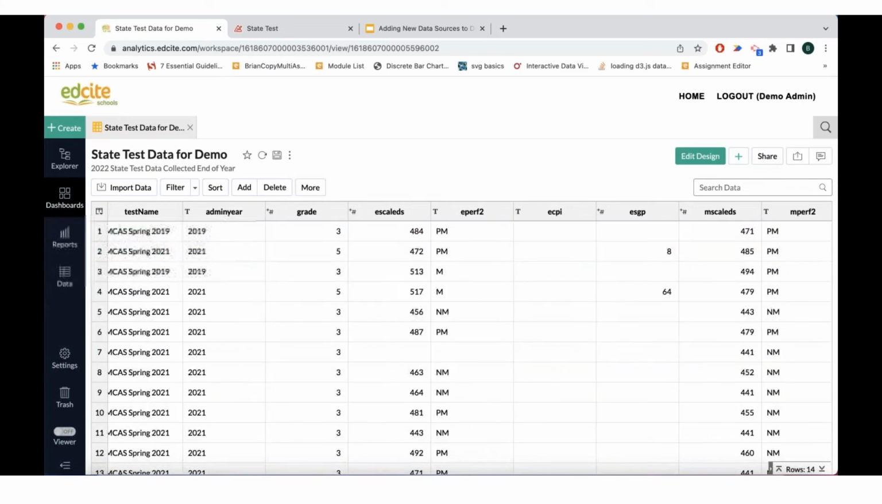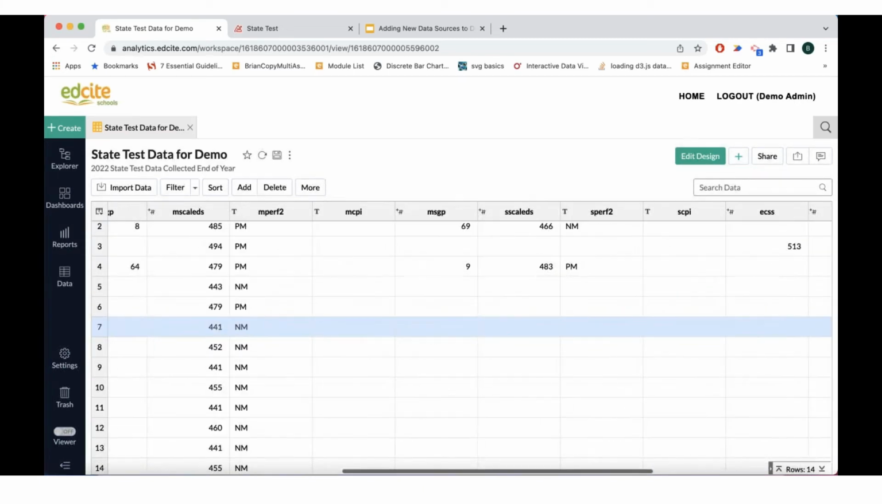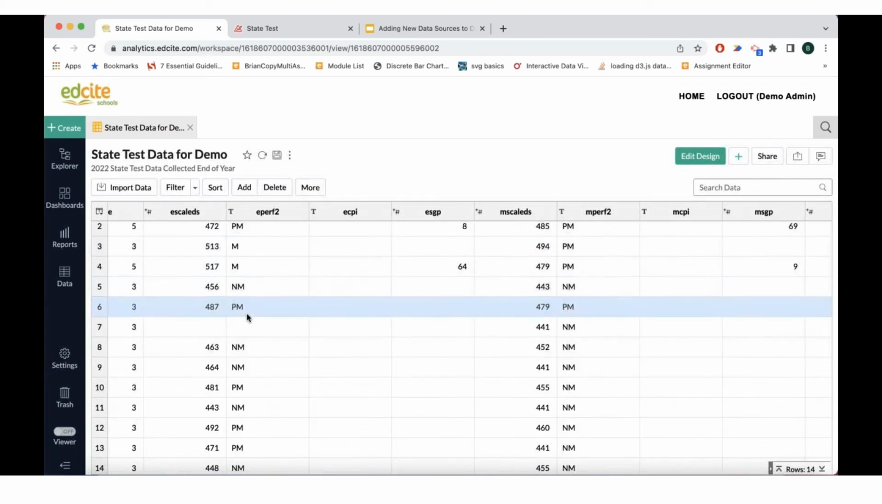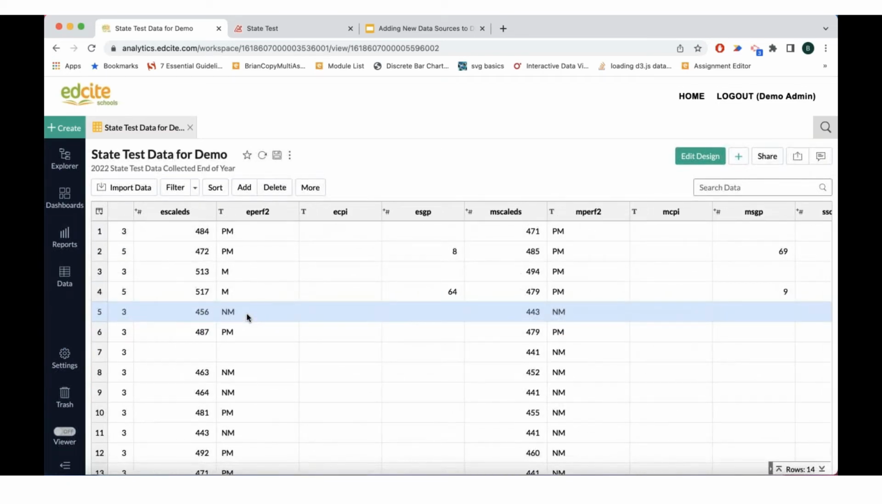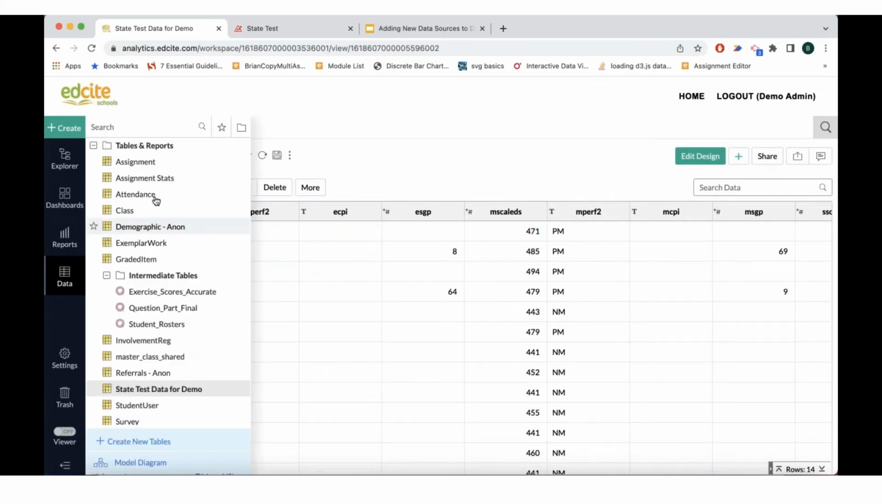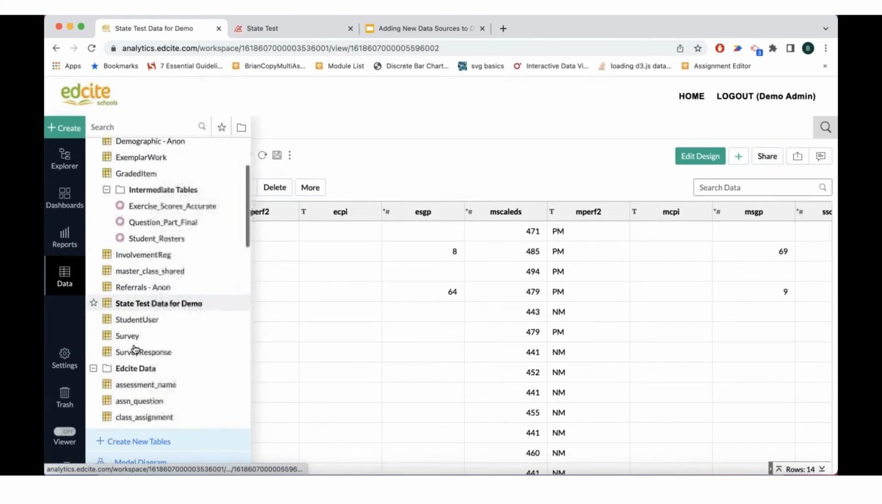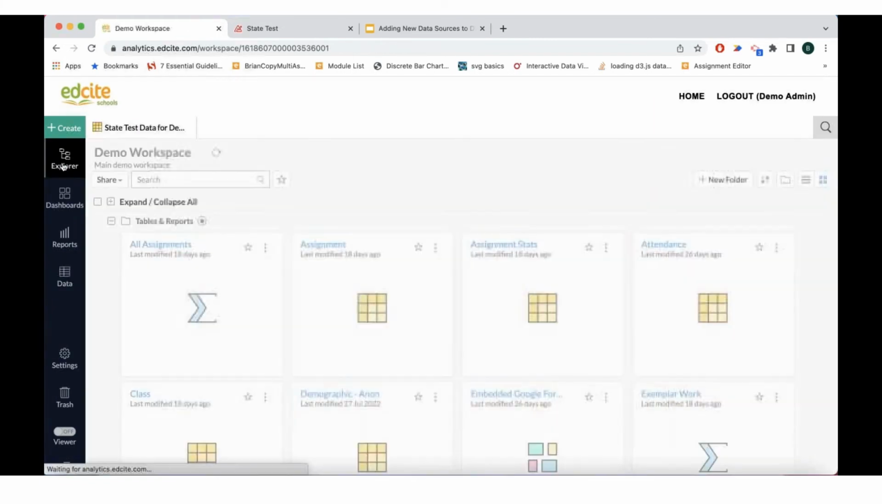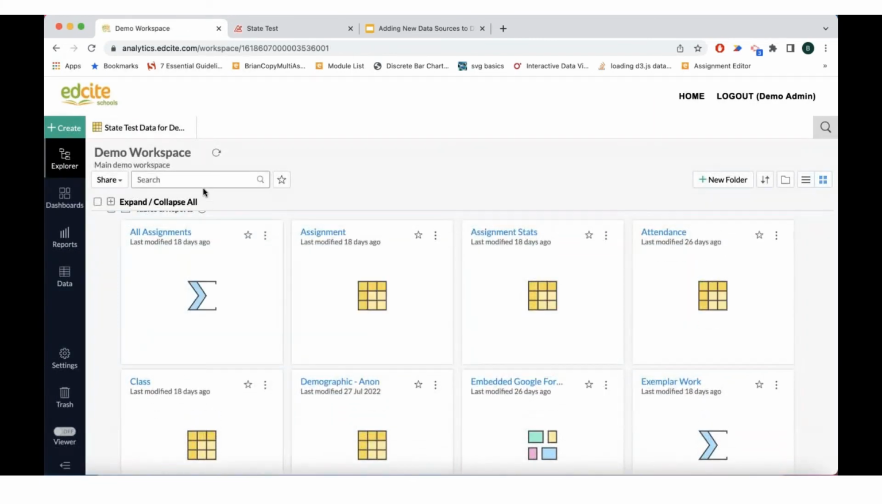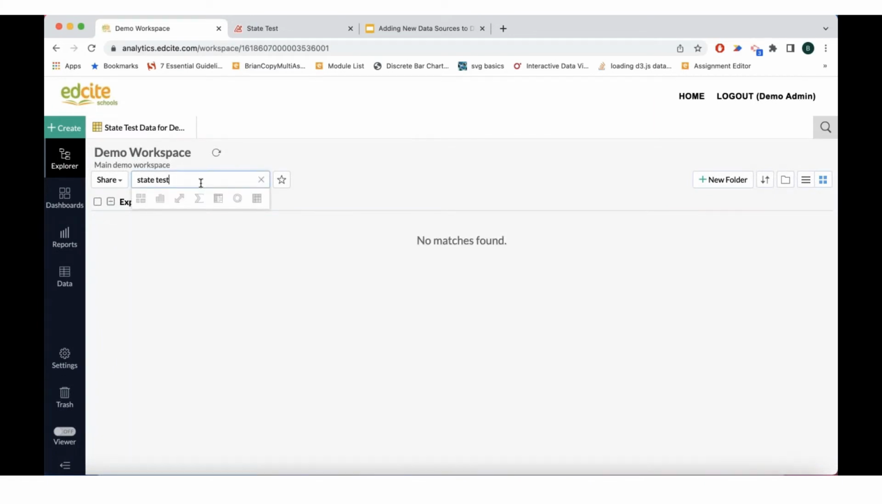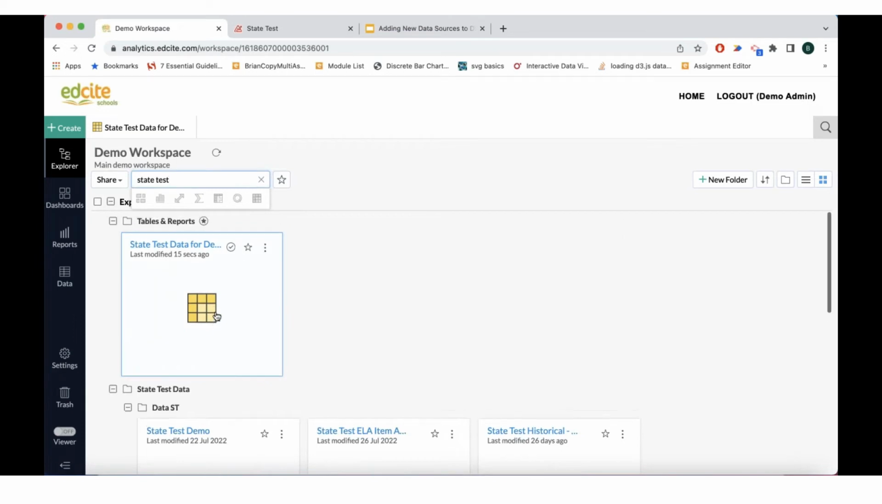Good. So here's the table that we've imported. We have it now in our workspace, and we're able to build reports, etc., build dashboards off of that data, and it's now in the system. One step that I like to do is just make sure by going to the Explorer view, you can search for the table name and just make sure that it's in the right folder.